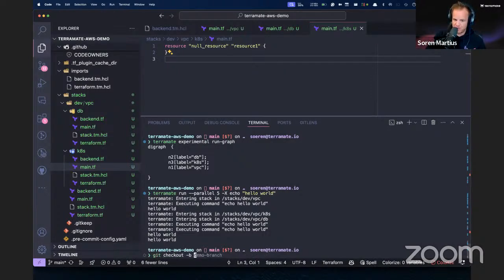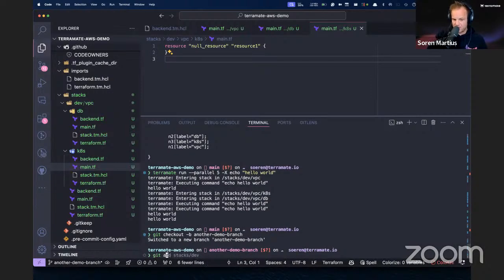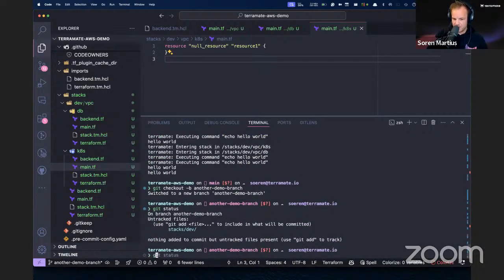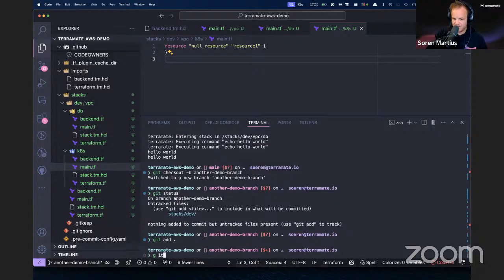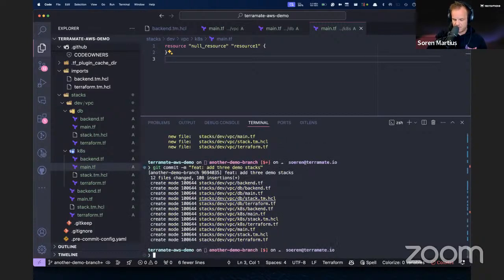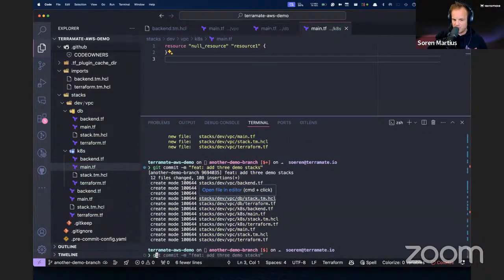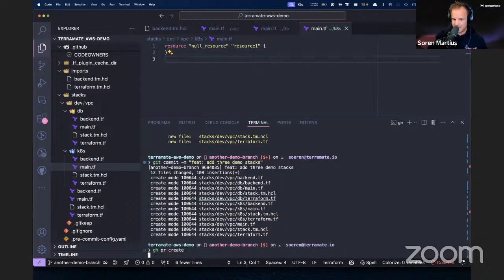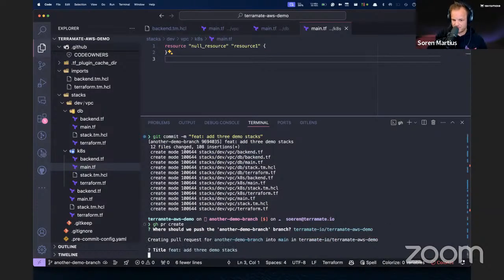Okay, so now again, the workflow here for us to run this in automation would be to create a new branch, another demo branch. And now if you look at the Git tree here, we can see I check this in. Git status. You can see all the stacks. And I commit this. Add 3 demo stacks. Awesome. And now what I want to do is create a GitHub pull request.